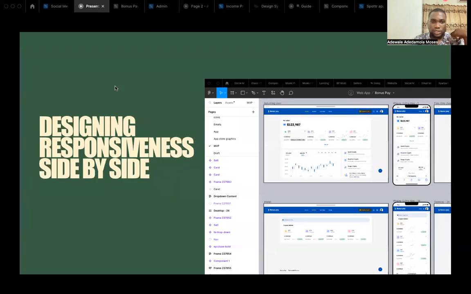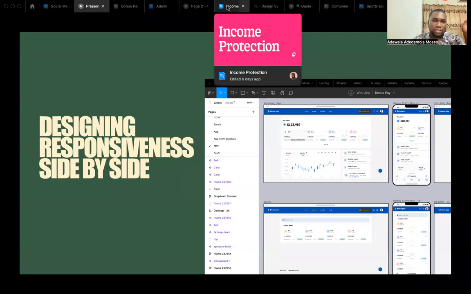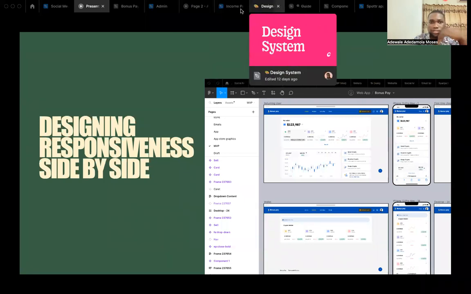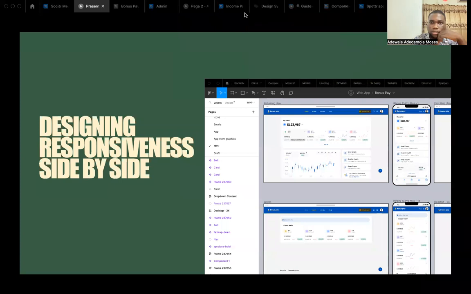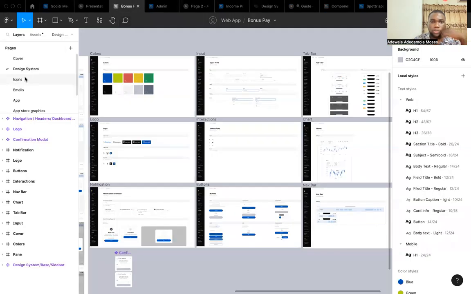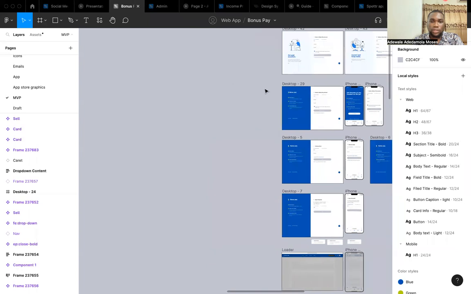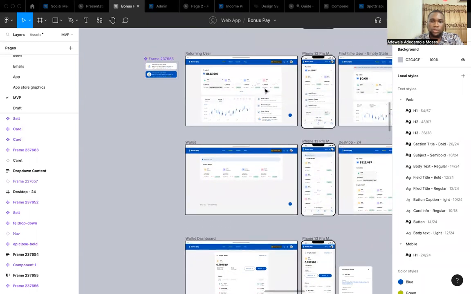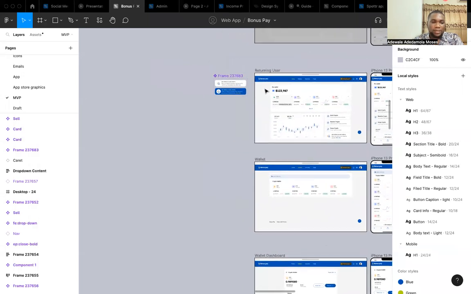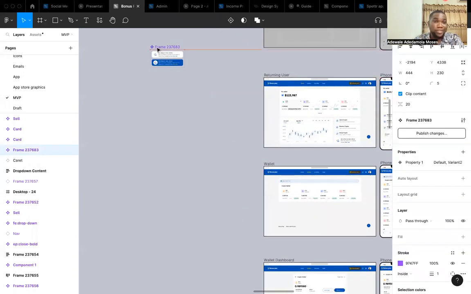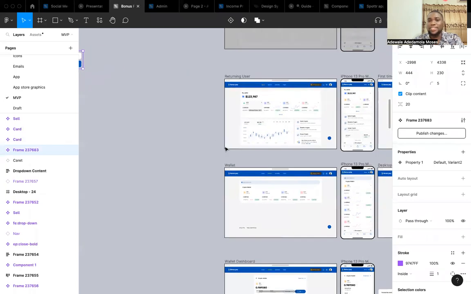And the last one is designing responsiveness side by side. This one is very important. I learned it when I was doing Bonus Pay. When they gave me this project, they needed something fast. This project was 3 months, and because I'm a freelancer, I wanted to do it in 1 week, that kind of thing.